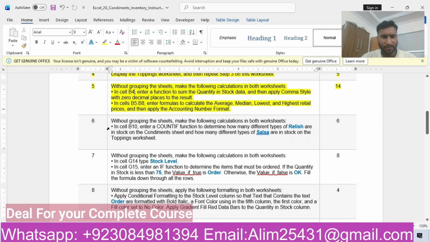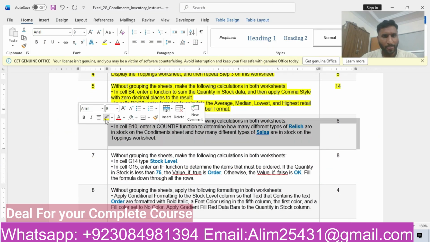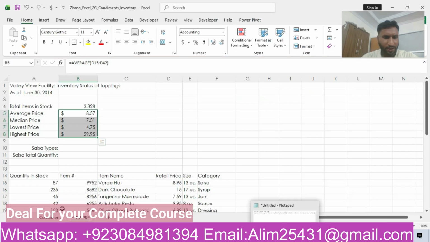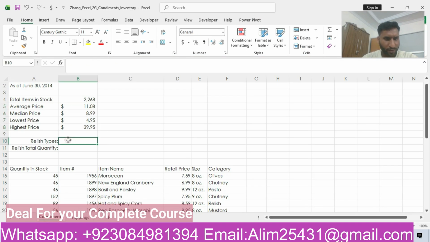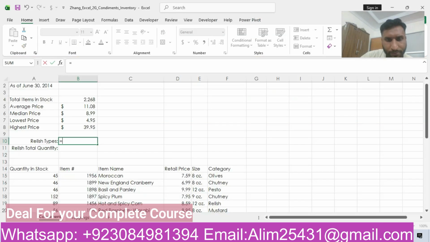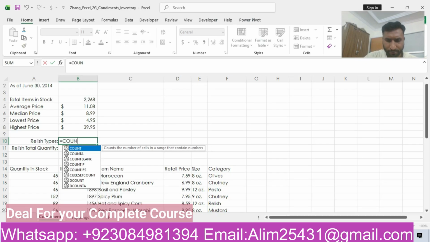In our step number 6, what is he asking? Without grouping the sheets, make the following calculation in the both worksheets. In the cell B10, enter a COUNTIF function to determine how many different types of relish are in the stock of the condiment sheet. So we will go to the condiment sheet first. We will select is equal to. In the cell B10 he is asking to put a COUNTIF function. We will use the COUNTIF function.